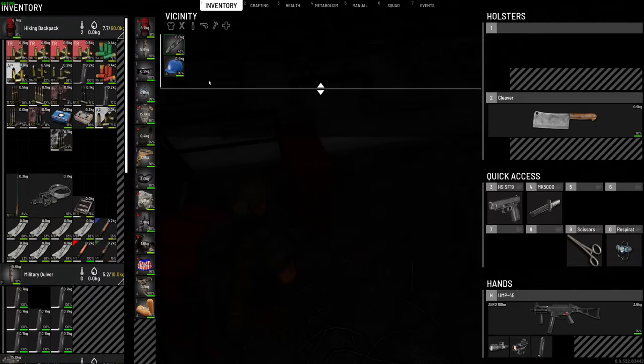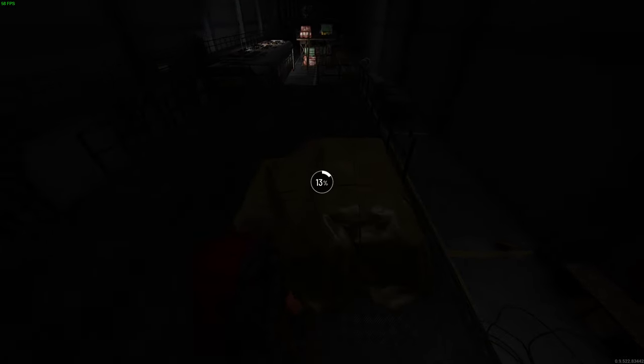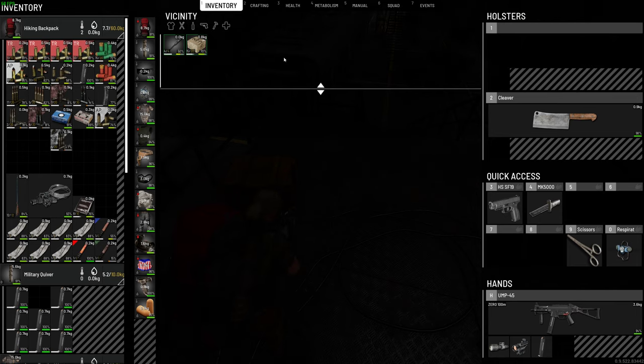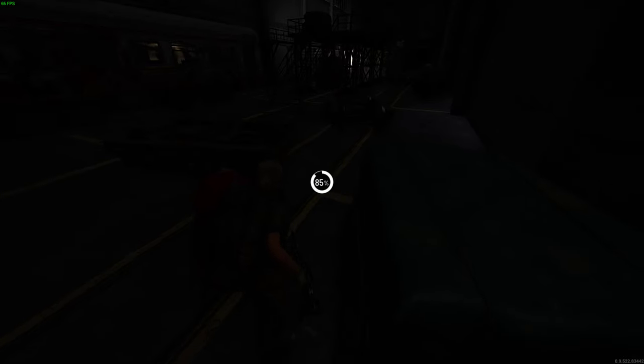Shells. Why is my button not working right? There we go. Lock picks, not good ones, but nevertheless. Got it. 4 out of 4. Lead plate.